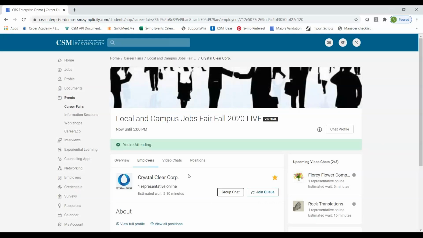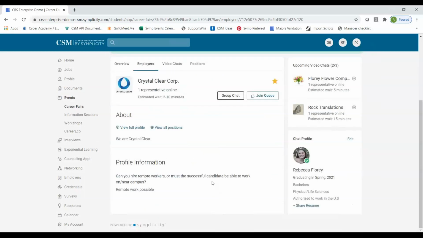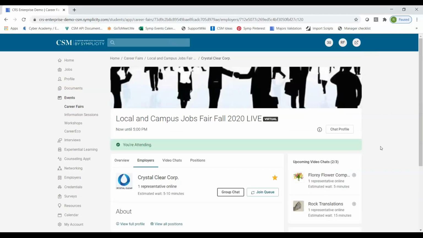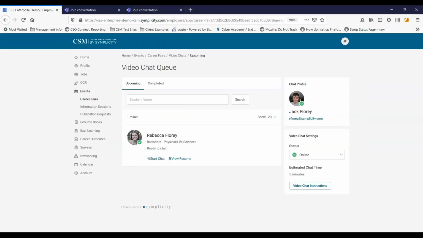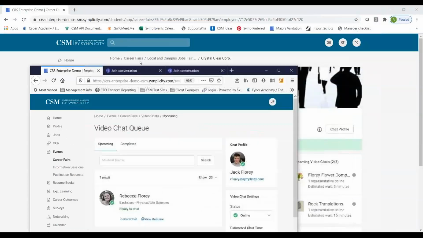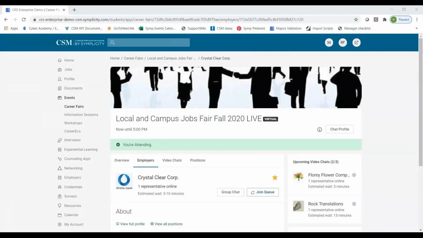Okay, so at this point, as a student, I'm doing my research, I'm getting ready. I've got my good clothes on, I've checked my background, and I'm just waiting to be tapped on the shoulder, so to speak. So let me pull that employer back up. So now we're back in that Flory Flower Company. And if you remember, Jack had cleared his queue. He'd seen everybody, but now Rebecca's here. So I'm actually going to move this out of the screen because I want you to see the student side.